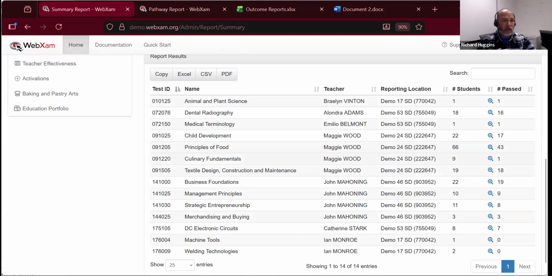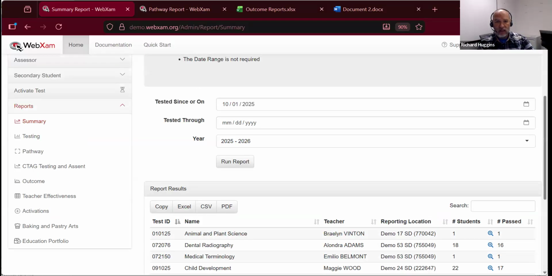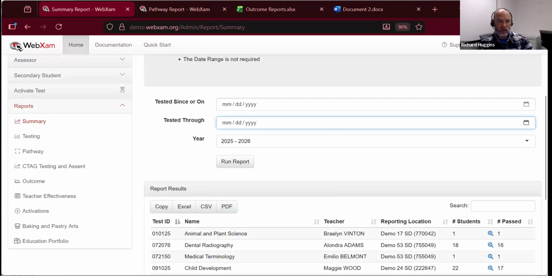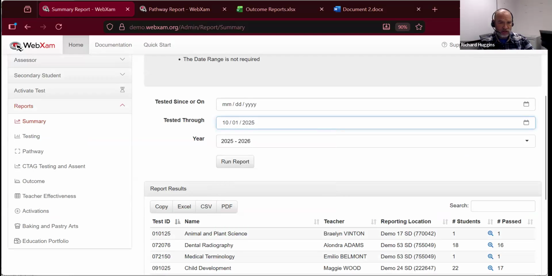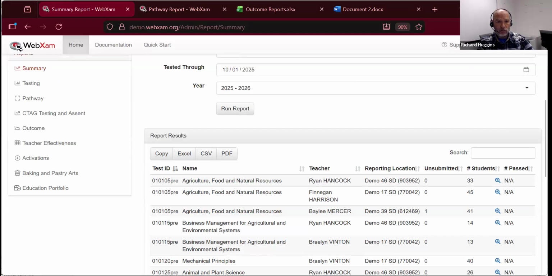So that's a way to limit down what's in the summary report. You can also say, actually, instead of that, I want to see the testing that occurred before October 1st. And so you can just do that. And so this shows you all the testing, which in this case is going to be all pre-testing, that occurred before October 1st.